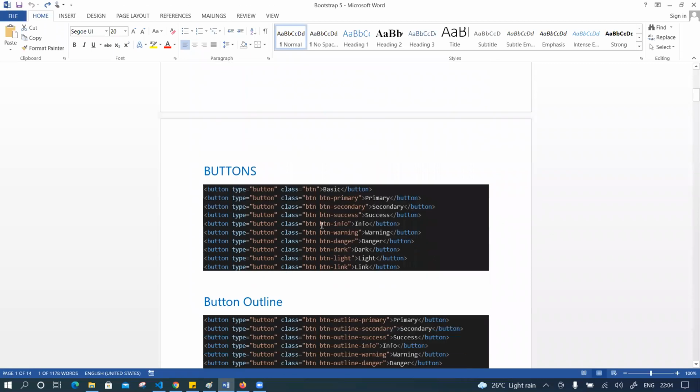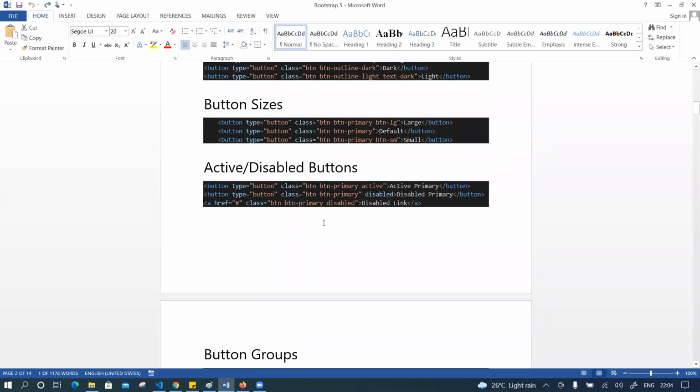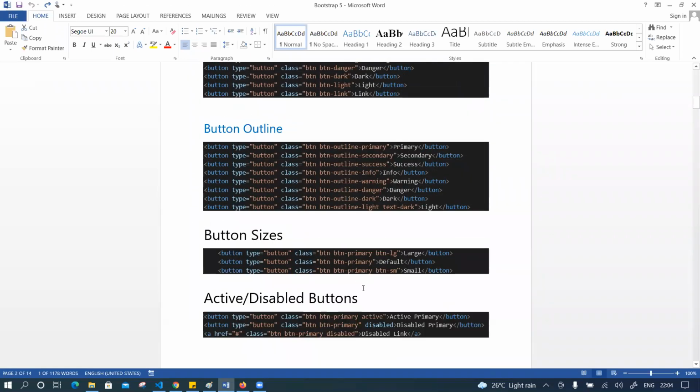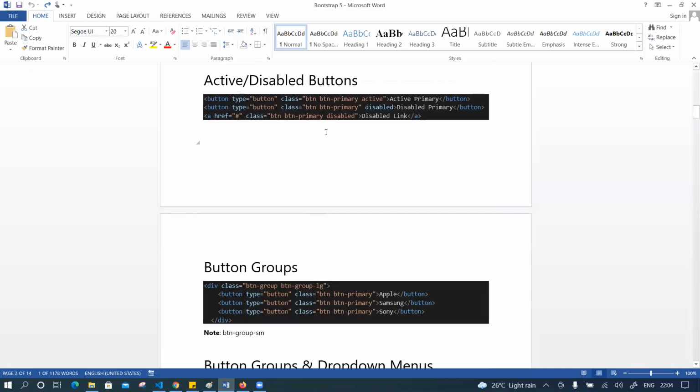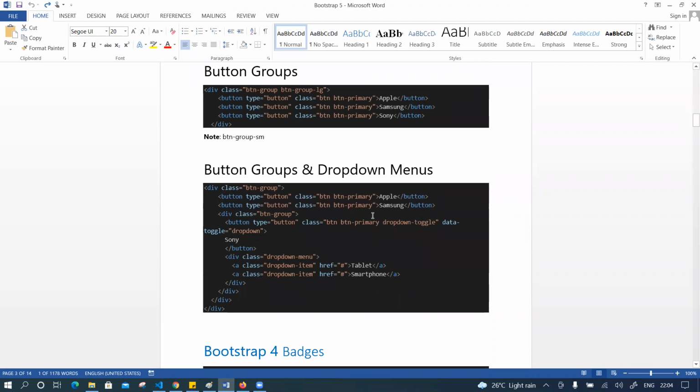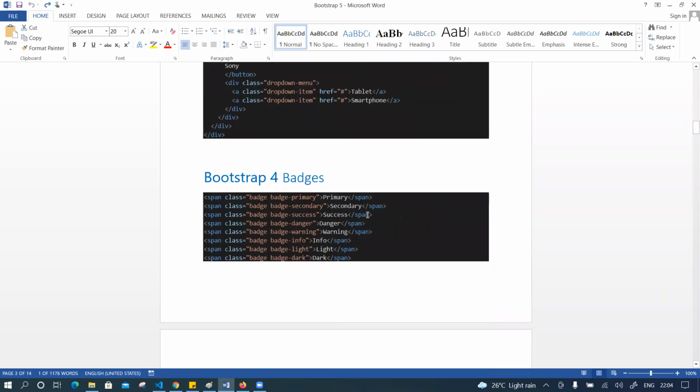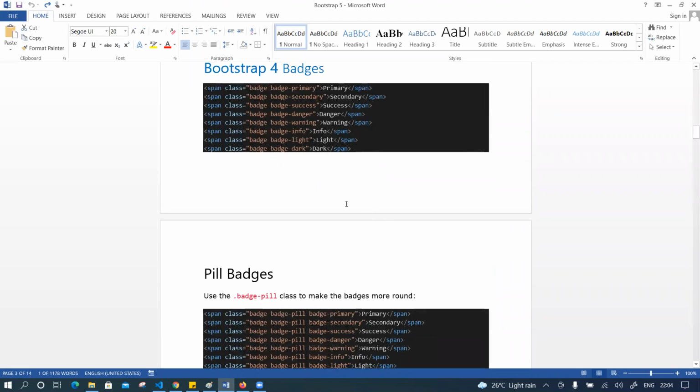So try to apply buttons. Outline buttons we have already used at the time of navigation. Sizes, it's okay. Disabled button, okay. Button groups, okay. Then badges: how many patients would be there? If you want, you can provide the badge numbers. Five doctors would be there, right? So you can provide beside doctors a badge, something like 5 doctors in this hospital.